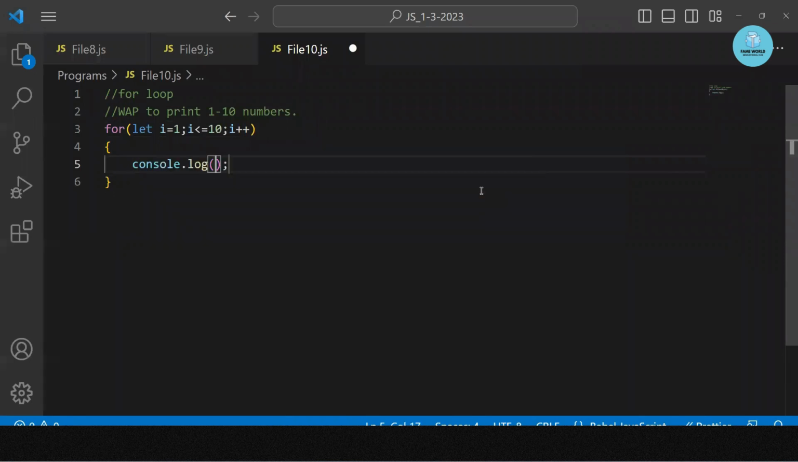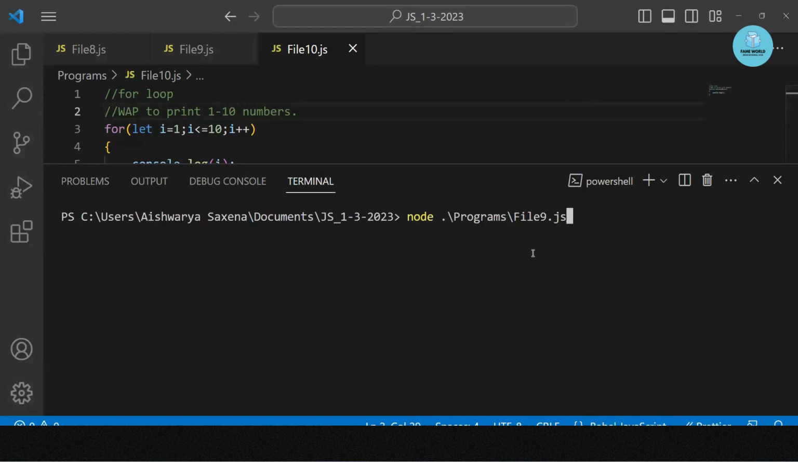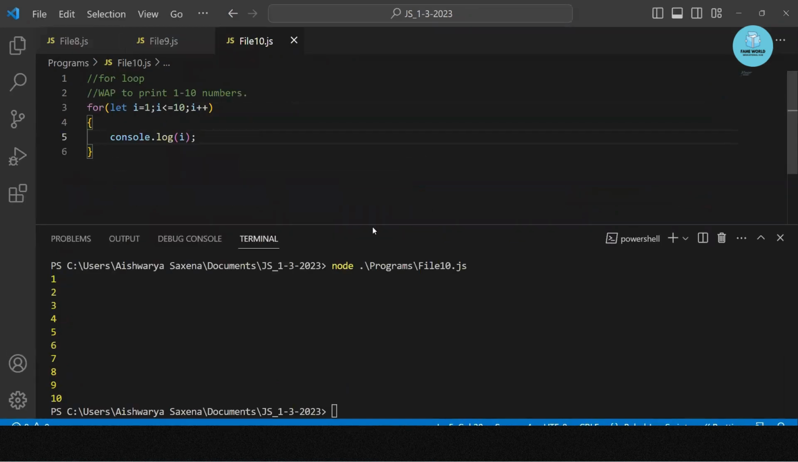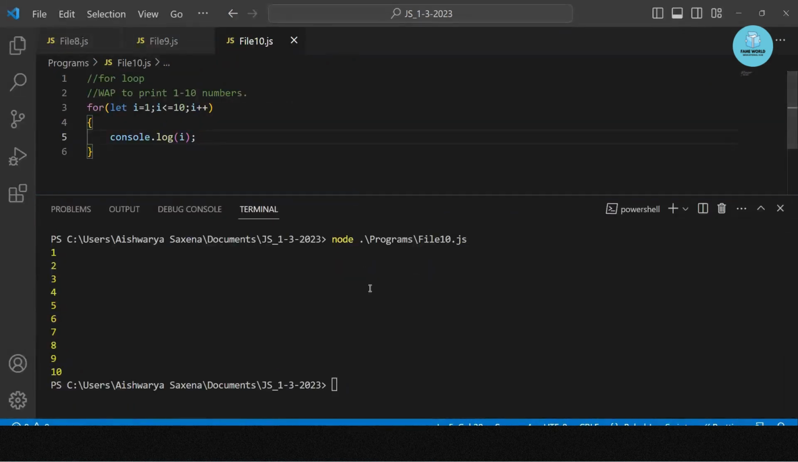Then console.log and I am printing i here. So we will simply get the 1 to 10 numbers printed. Here you can see we have got 1 to 10 numbers printed as it should be according to our code. So what is the syntax of the for loop here? We have the initialization, then condition, and then increment or decrement. So this is the syntax.